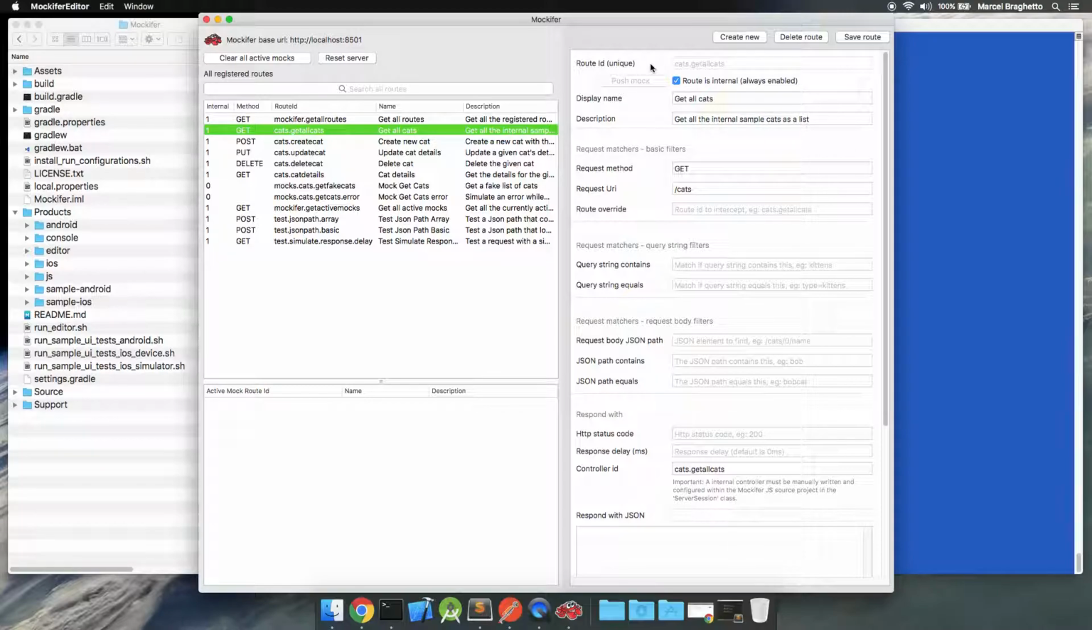So the first thing I'm going to do is explain what these routes are, and then what all these fields do. And then we'll go through an example of how we can create some brand new ones and see how they work.